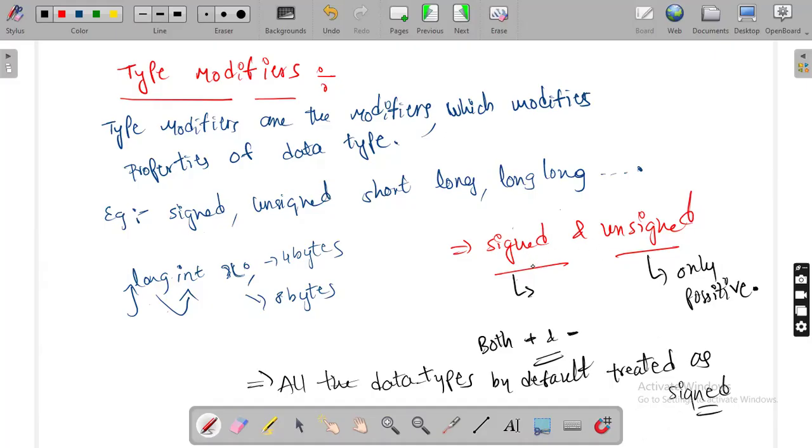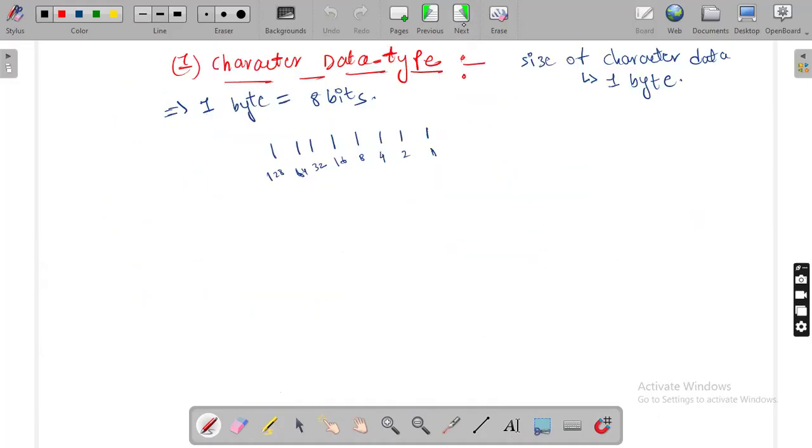Signed means both positive and negative. Unsigned means only positive. All the data types by default are treated as signed. Okay. This much content is enough to start our data types concept. If anything further is required, we'll discuss. No problem. Next, first we are going to discuss the character data type.